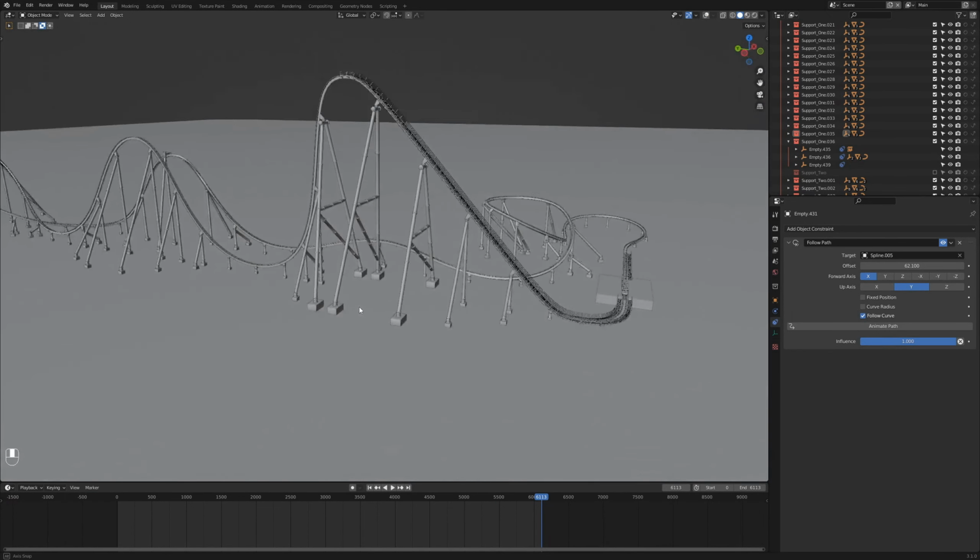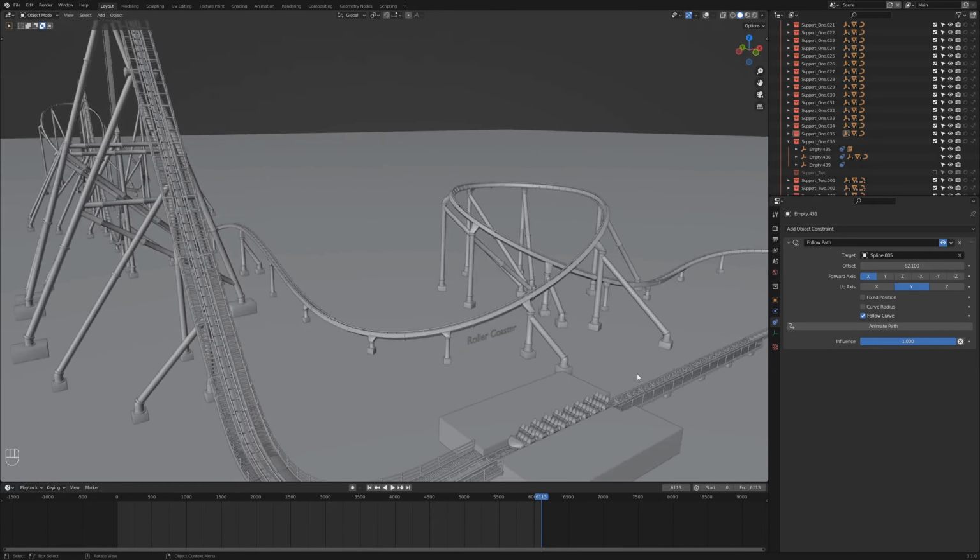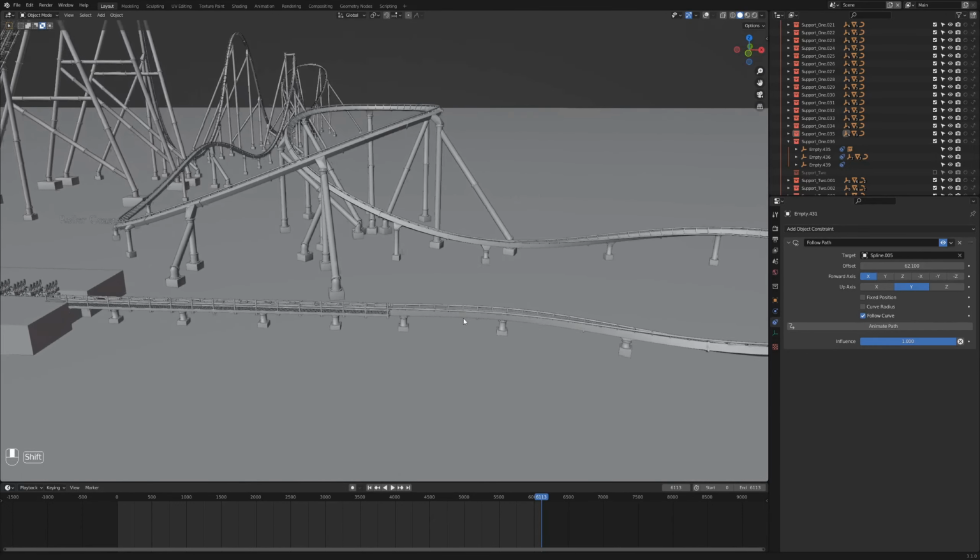That is how you create a roller coaster from start to finish using Zero G Coaster Builder. Now we can preview our working roller coaster.